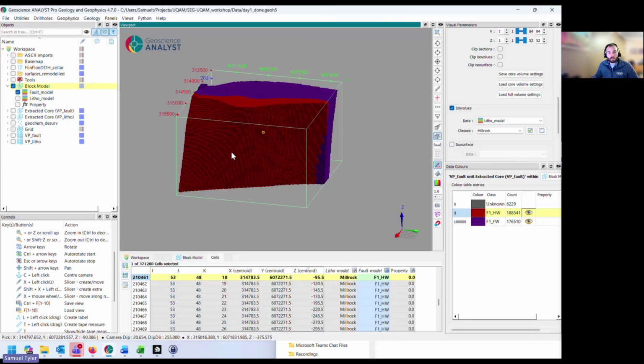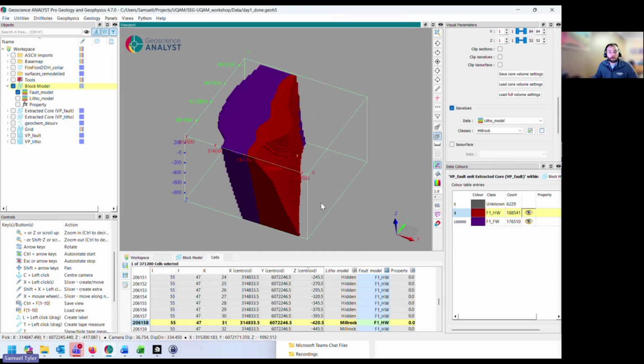So you should be able to pick any of these blocks. In my case, they're red. You might have them in a different color. And I should see that litho model says mill rock and fault model says fault hanging wall. So we kind of understand conceptually that we're taking two existing classifications and looking for where they intersect or overlap.